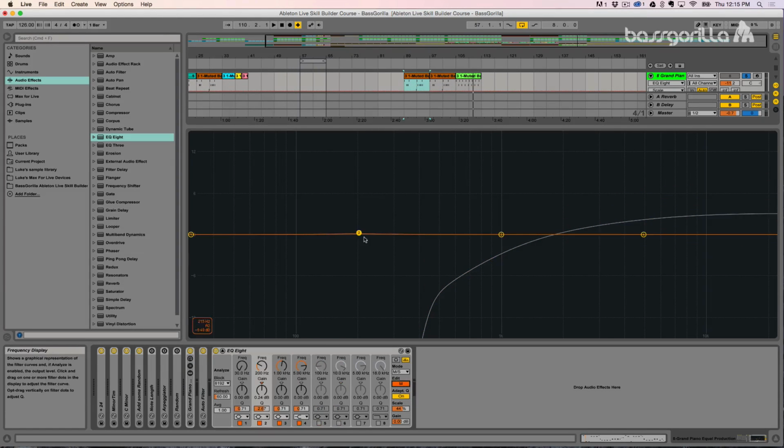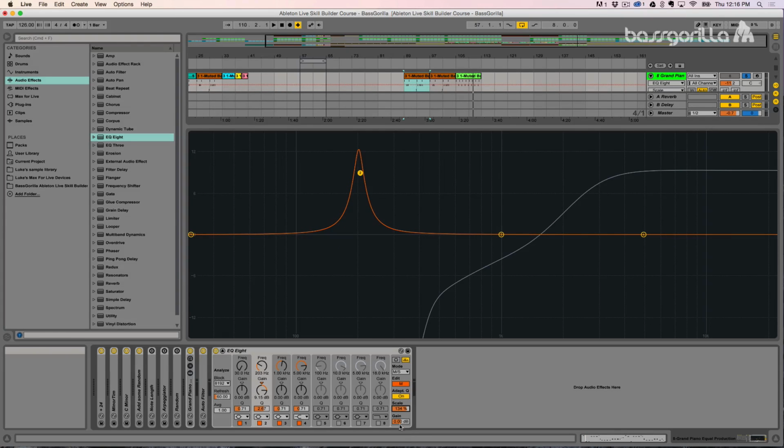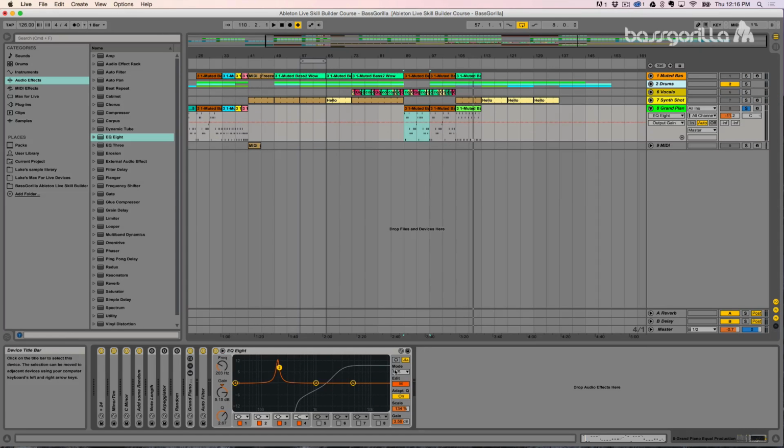If I go into mid mode and boost this, then with scale boosting it up, you can see what's happening there. So that's another very useful feature. And then we have gain below that. So that's an overview of the EQ8 plugin and EQ in general.